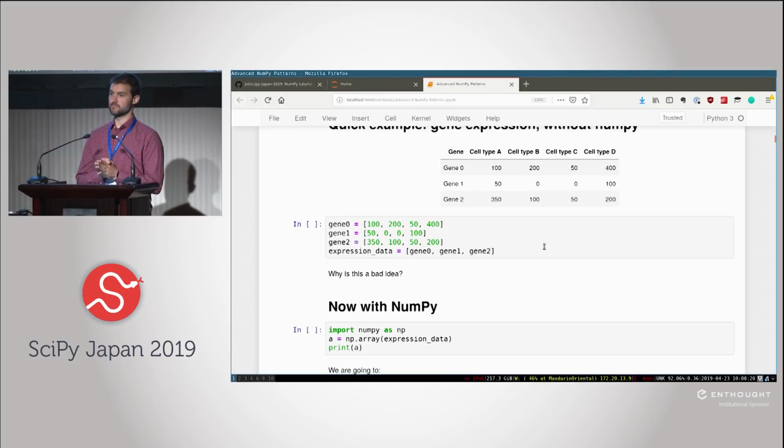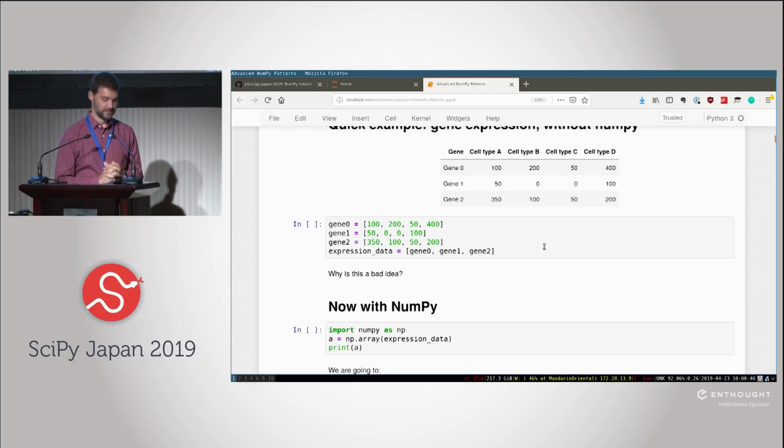Okay. How many people in the room know a bit about biology? A couple of people. Okay, so my examples are mostly from biology because that's my expertise. So I'll try to explain the biology behind this. So I'm going to go straight to the board and talk about what this table means here.